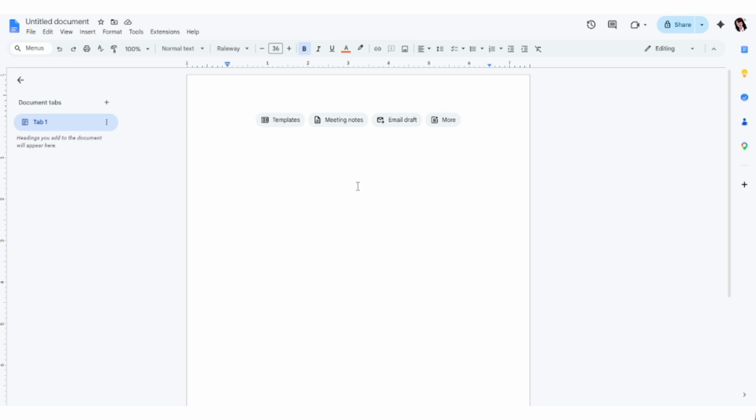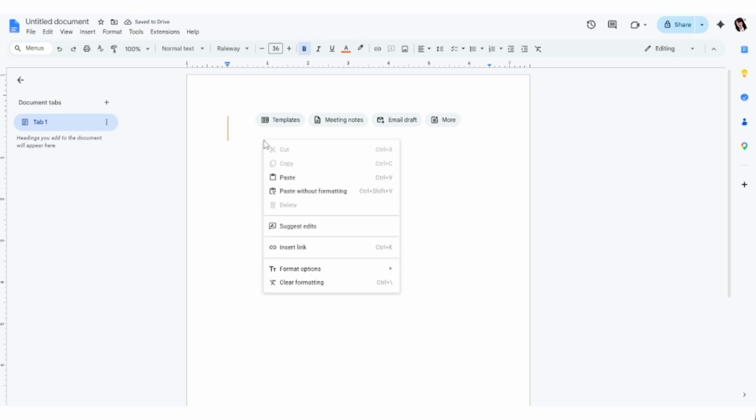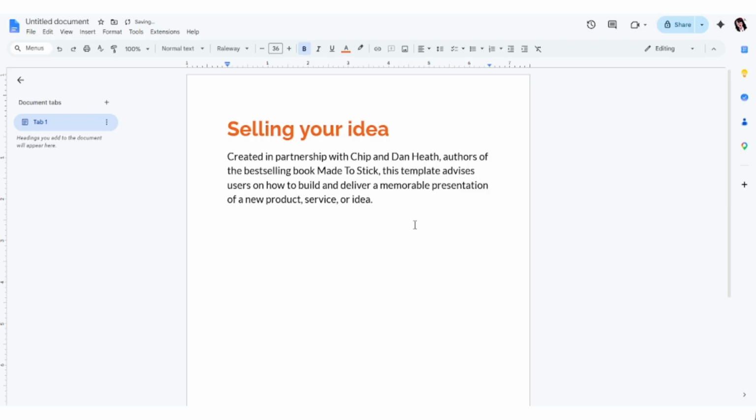Pasting your copied text is as straightforward as copying it. On a Mac, press Command and V, or on a Windows device, press Ctrl and V. Alternatively, you can right-click where your cursor is and select Paste from the menu options. And there you have it. The text from your Google Slides presentation is now successfully transferred into your Google Docs document. This seamless process allows you to efficiently move your content between platforms, optimizing your workflow and ensuring that your information is exactly where you need it.